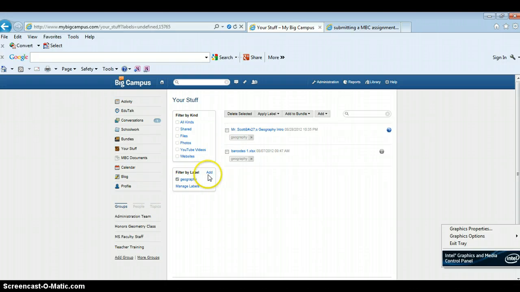So under filters, you might want to add science. You might want to add math. You might want to add wellness. And then you can store files here.